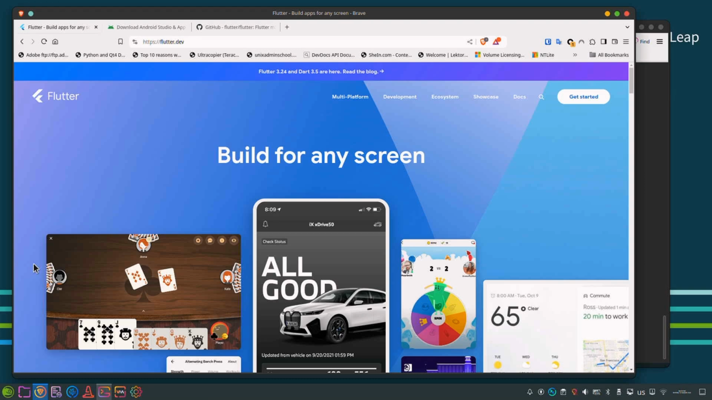Today we are going to set up a complete Flutter development environment on openSUSE Linux. We will go through installing Flutter, configuring the shell environment, setting up Android Studio, and installing the necessary SDK tools. Let's get started. First, let's install Flutter.